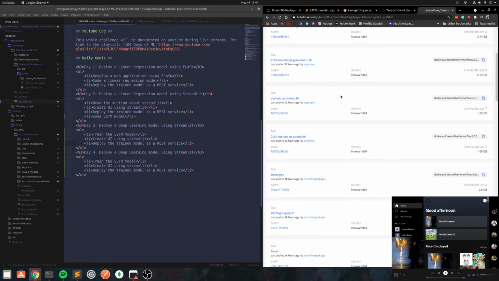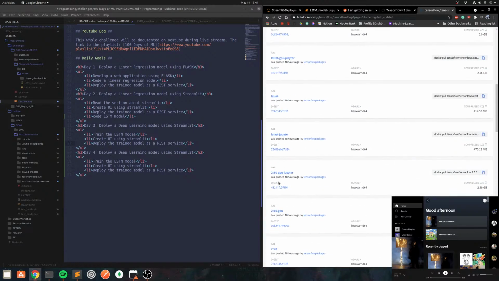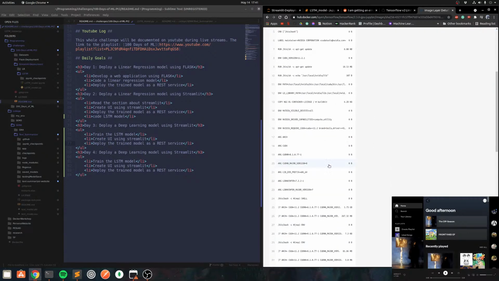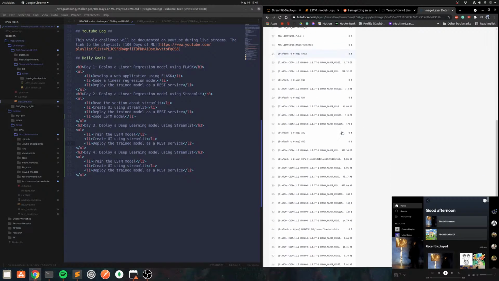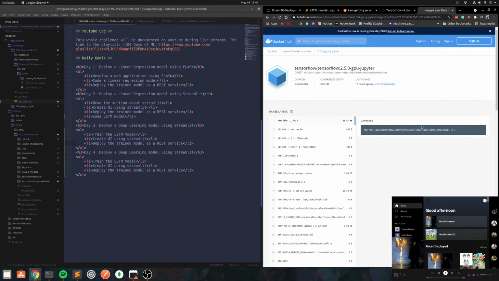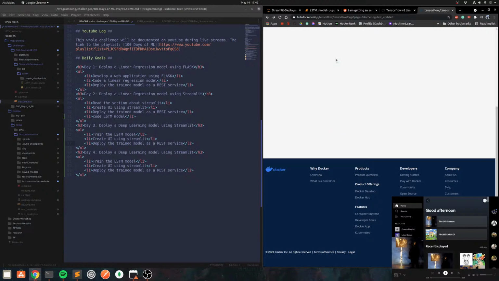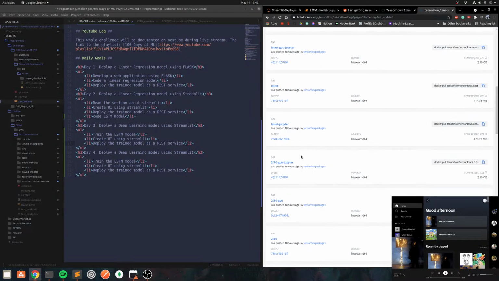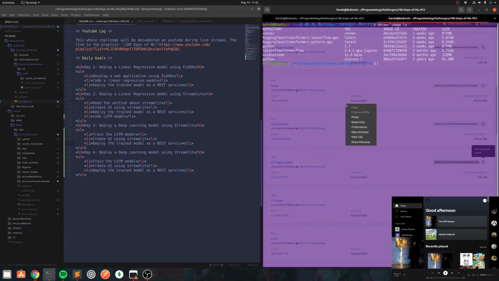Where did I go? 2.5 GPU Jupyter. Let's just check. Okay, it uses CUDA 11.1, which is good. I mean, that should be the latest CUDA out there. Okay, let's copy the command and run it. Docker pull, and we'll copy paste this.